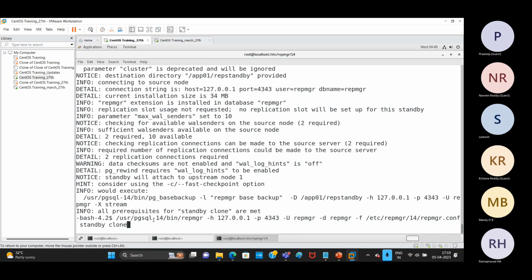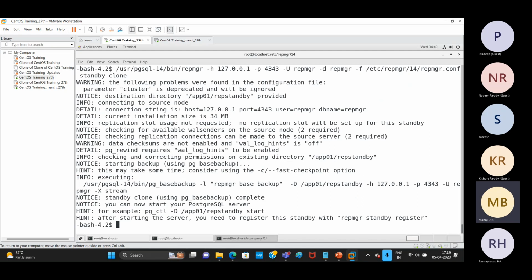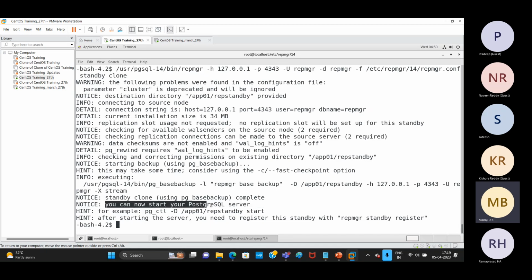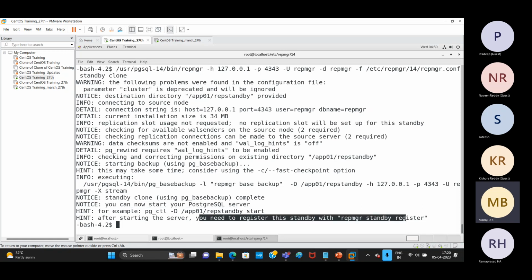Let's see. See here, the pg_basebackup is done. See here, guys, the standby clone using pg_basebackup is completed now. Now you can start your PostgreSQL server, which means our standby needs to start. See here, after starting the standby server, it is asking to register the standby with repmgr standby register.